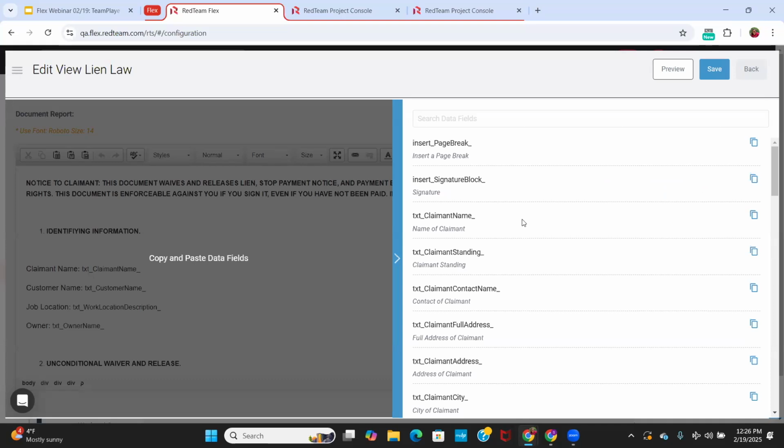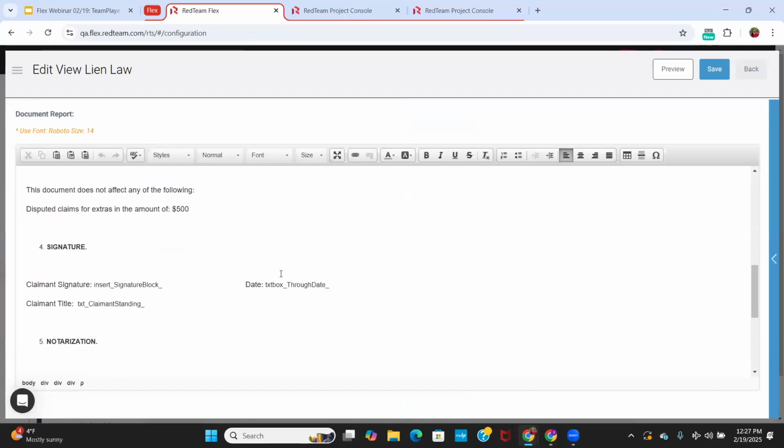Again, if this is over your head and you're feeling overwhelmed by the idea of configuring your own forms, just reach out to us. You can always submit examples of the forms you need, and our team can help you get those created. But otherwise, you'll be able to come in here and say, at this point, this is where I want the signature block to be. Copy that and paste it in. So I came down here to signature and I pasted that information right there. I pasted my through date. There are some text boxes you can have where folks can type information in.